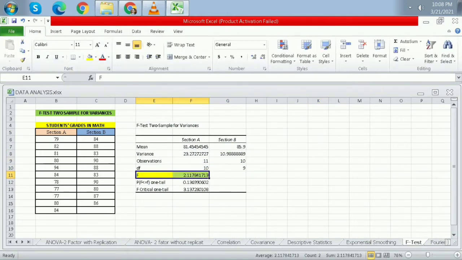The calculated F value is 2.12, while the F critical value is 3.14. This F value is less than the F critical value, meaning the null hypothesis is accepted. That is, the variances of the two sets of data, section A and section B, are equal.